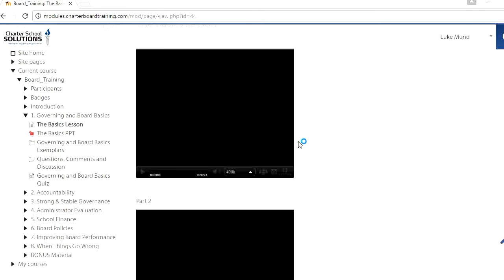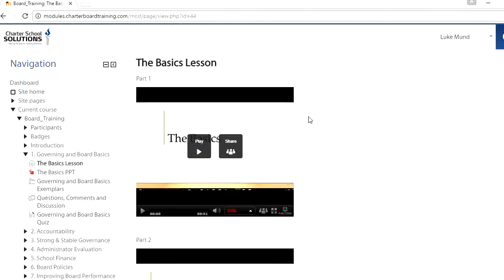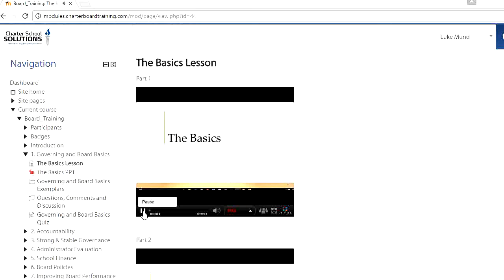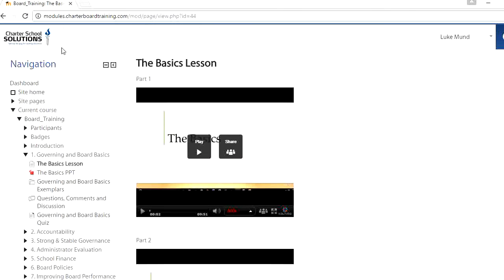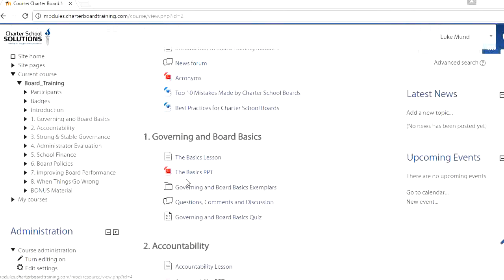You can go through and you can see that there's 2 parts to the video. Most of our videos are about 10 minutes in length, so you can judge how long you have to complete the video. If you play the video, it'll load, it'll take you through a PowerPoint, and it's hosted by one of several different people. It might be hosted by Charter School Solutions staff, or it might be hosted by an outside expert. Go through the lesson, watch the videos, and then you can move on. As you're watching the videos too, we have provided the PowerPoint so that you can follow along or take any notes as you want.